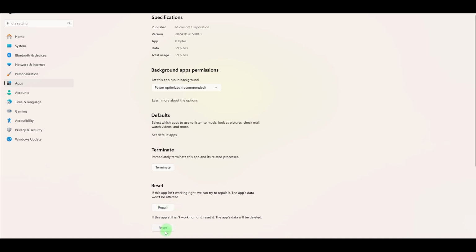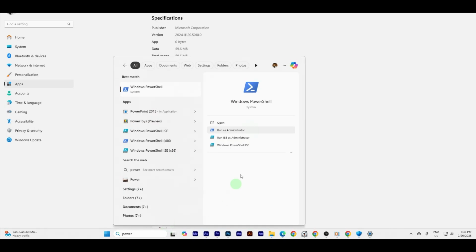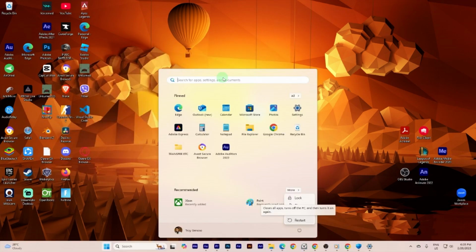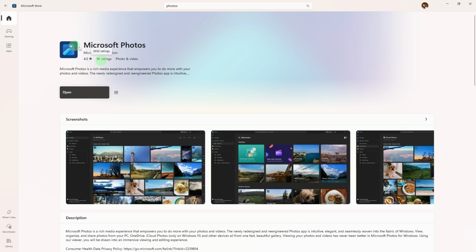Reinstall Microsoft Photos. Open PowerShell as administrator and run the codes linked in the description below. Then restart your PC and reinstall Microsoft Photos from the Microsoft Store.